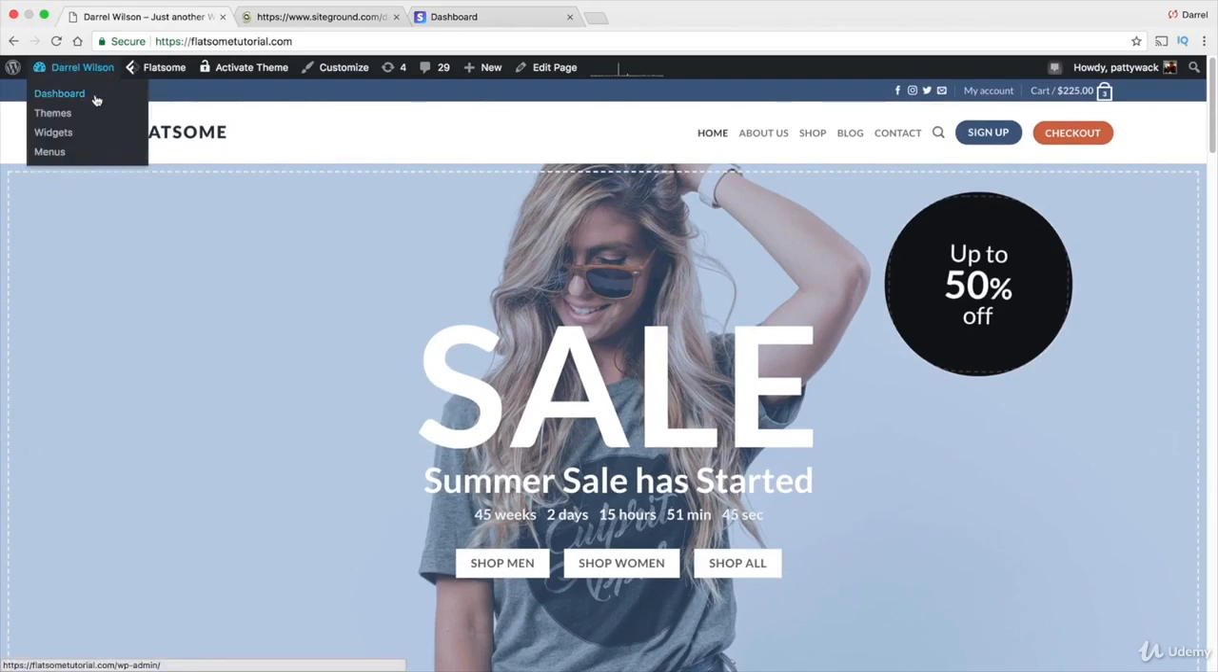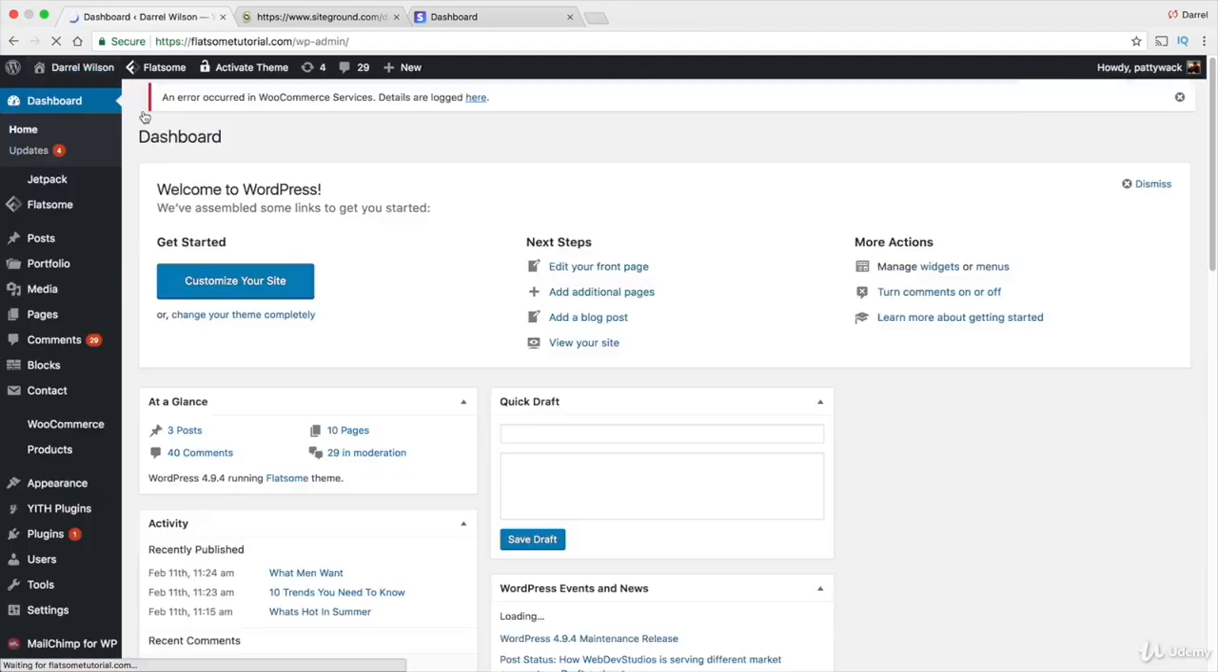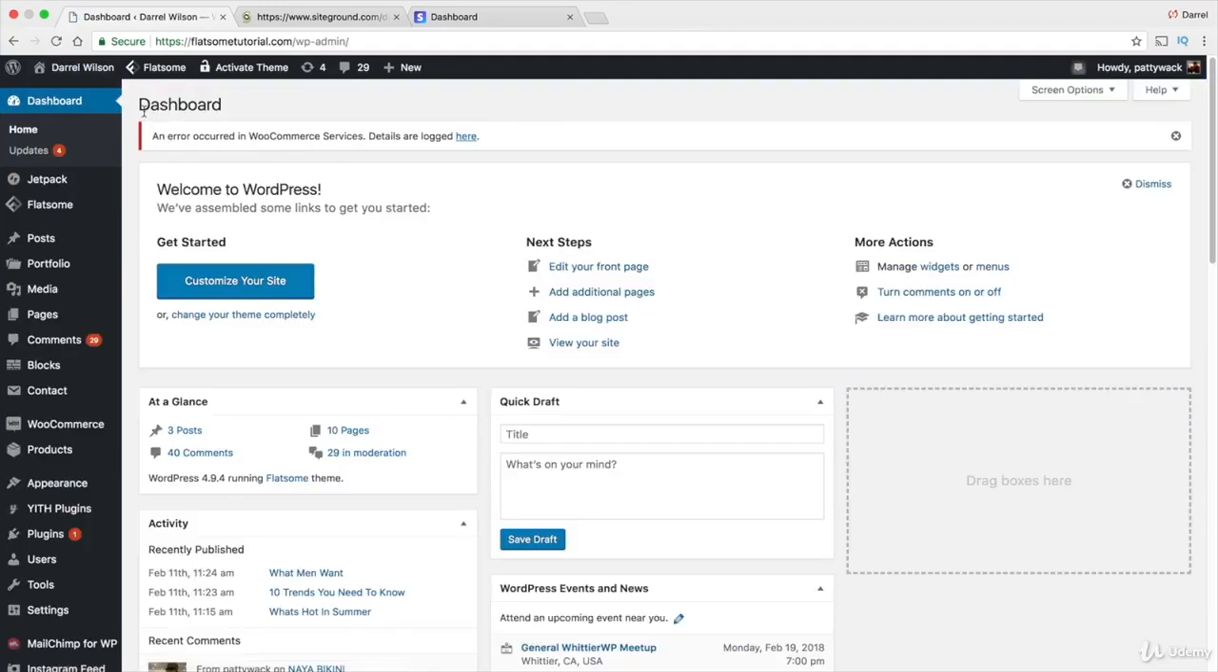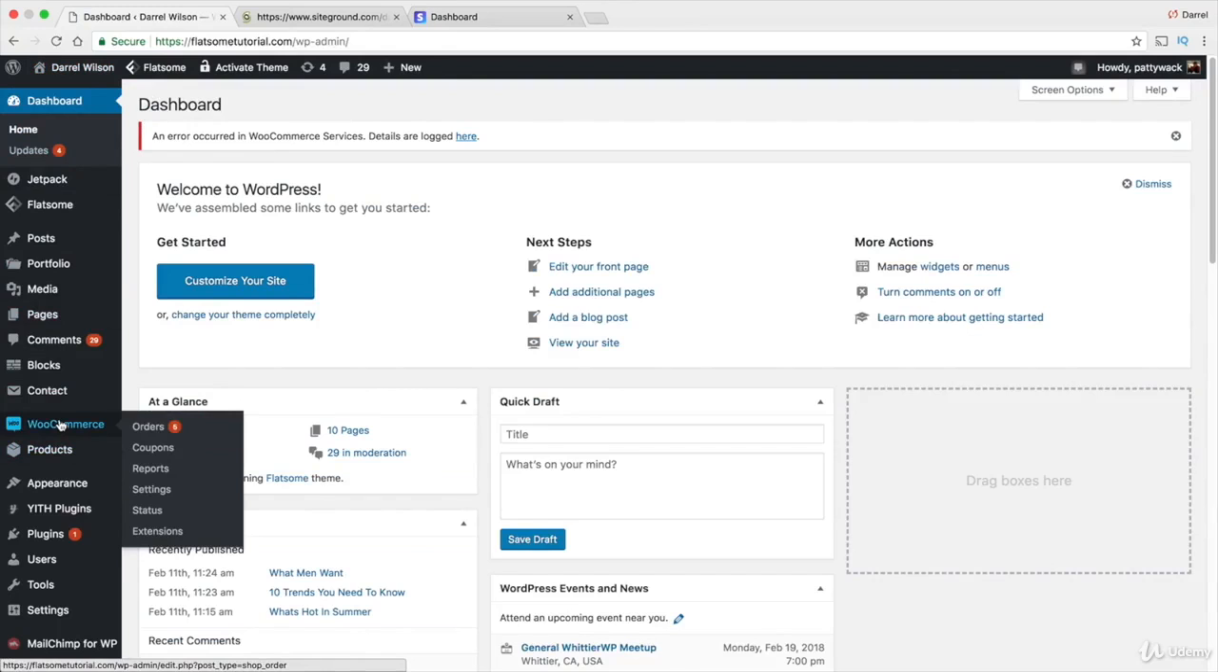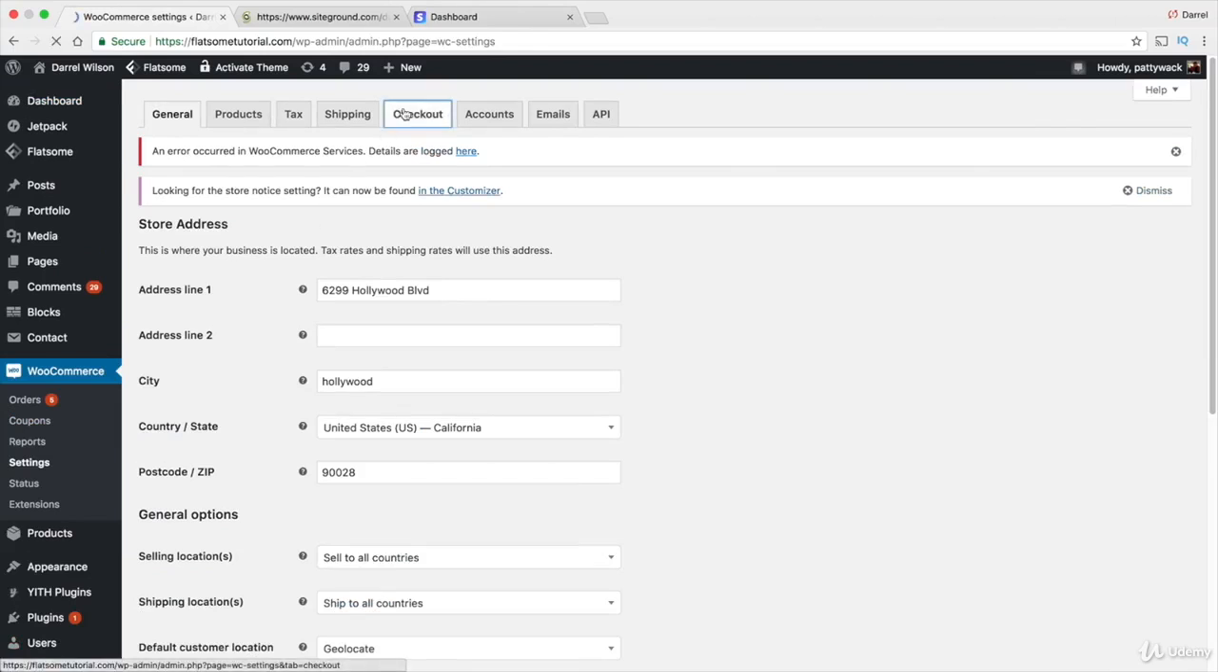All right, so let's go ahead now and get started. So I'm going to go to my dashboard right here, and we are going to integrate PayPal and Stripe on our website. And you will also be able to test everything to make sure it's working before you make it live. So WooCommerce Settings and Checkout.